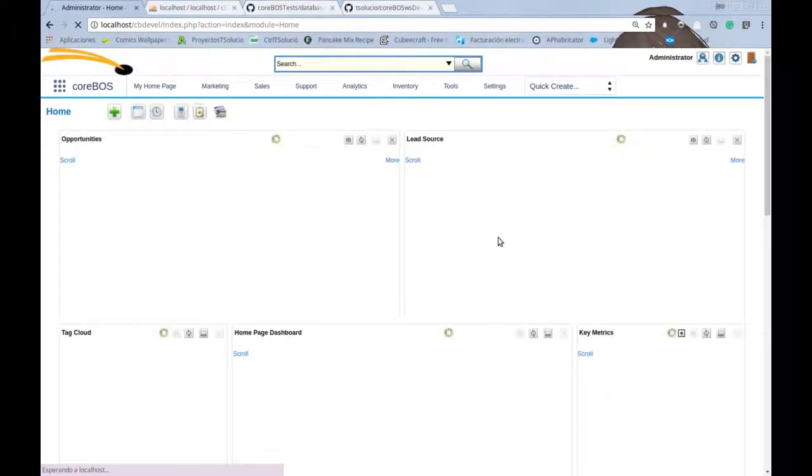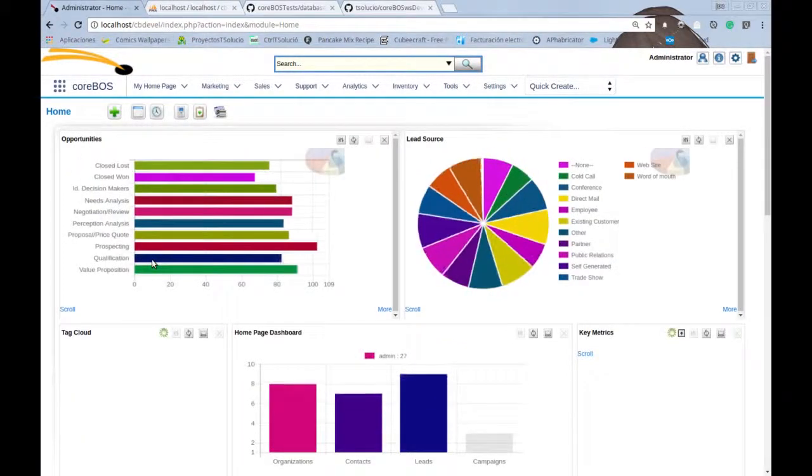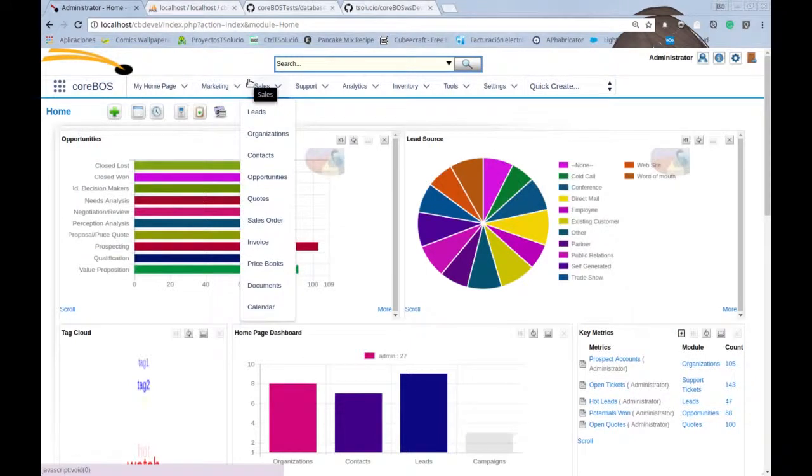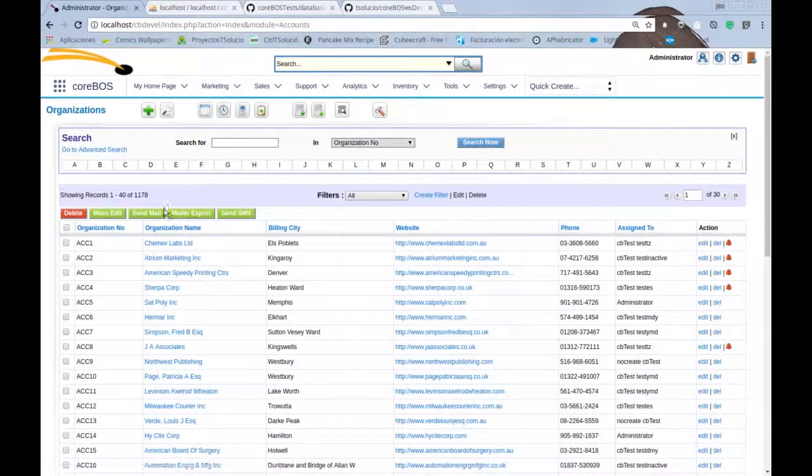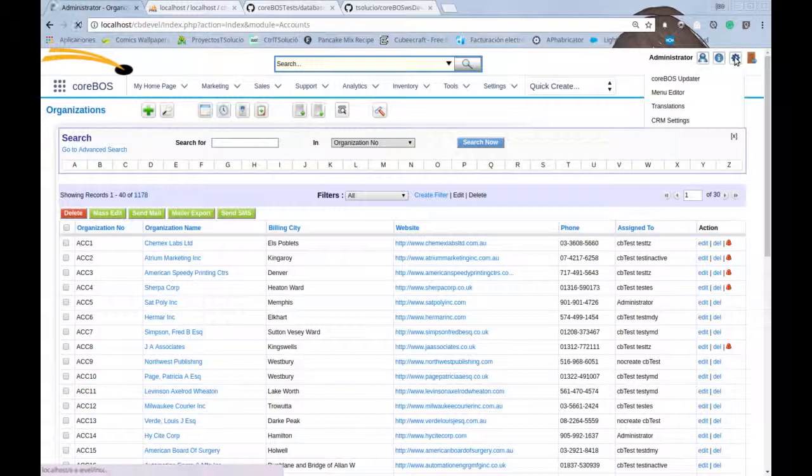And log in, okay. And that looks a little bit more friendly. If we go over to the organizations tab, we should also have 1,178. Okay, so now we have a whole bunch of information in the application. Now, to get this correctly working, notice that the coreBOS test has about 10 users, or seven or eight users. Let's have a look.